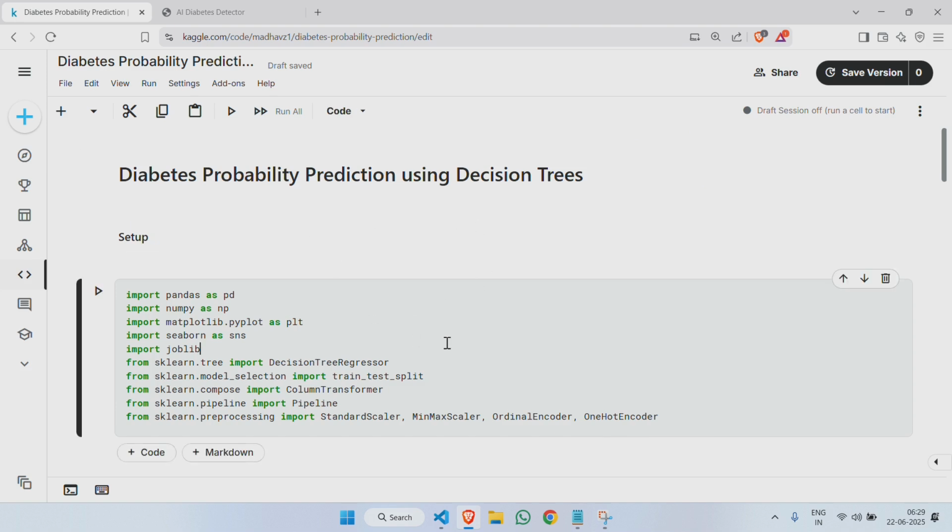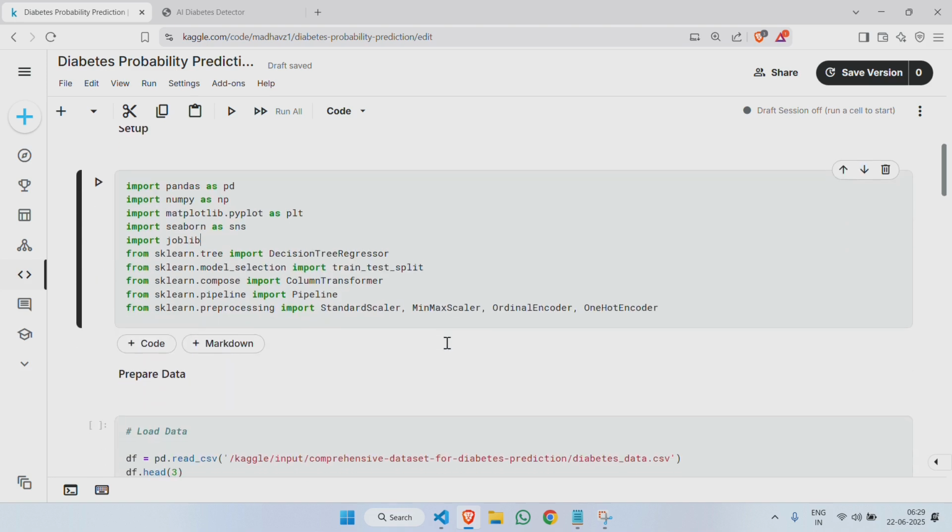Okay, after that we will import the required libraries like Pandas, NumPy, matplotlib, seaborn, joblib and scikit-learn. Pandas is for data manipulation, NumPy is for numerical calculations, matplotlib and seaborn are for data visualization, joblib is to save the model, and from scikit-learn we are importing DecisionTreeRegressor to implement decision trees.